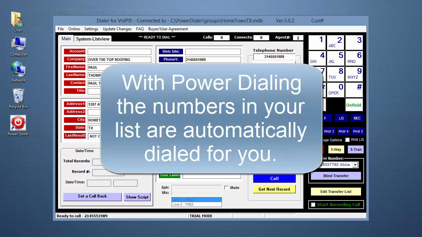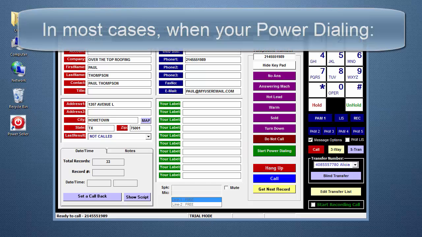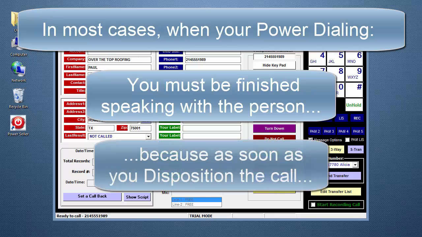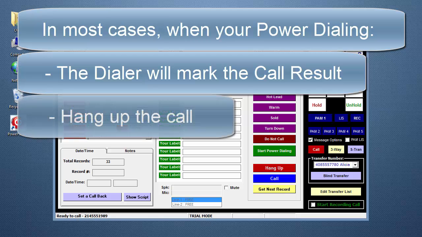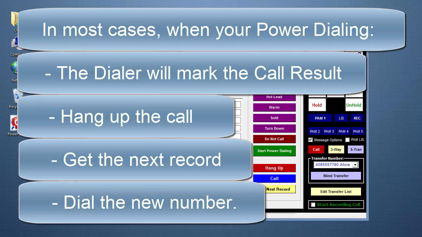When you're power dialing, the numbers in your list are automatically dialed for you, one right after the other. To begin, click the green Start Power Dialing button and it automatically starts calling. In most cases, when you're power dialing, you must be finished speaking with the person because as soon as you click on a disposition button, the dialer will mark the call result for you, automatically hang up the call, get the next record, and dial the new phone number.